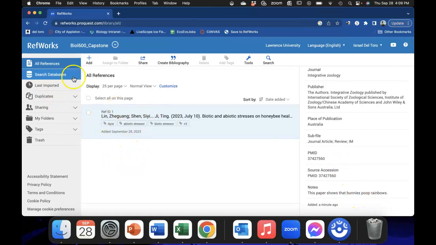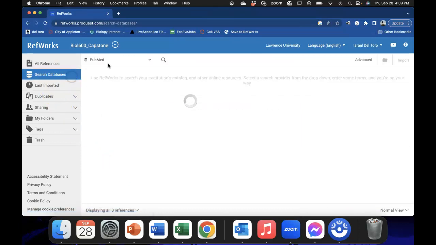Cool. Let's go ahead and do one more search here, just so we have a couple of options to look for. Let's do urban bee biodiversity.